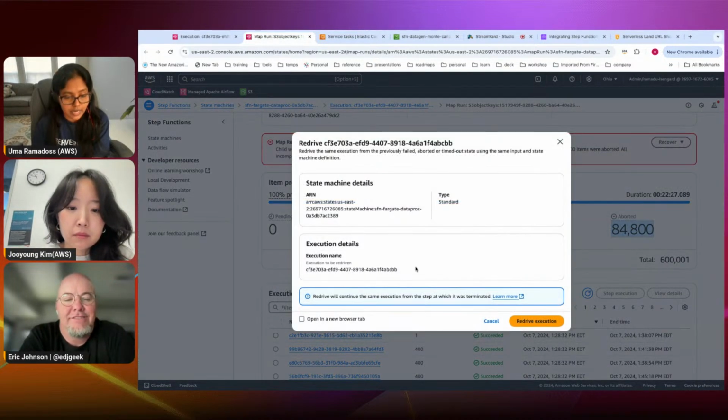So I'm going to do the redrive. Hopefully this works. It's not idempotent, is it, Uma?